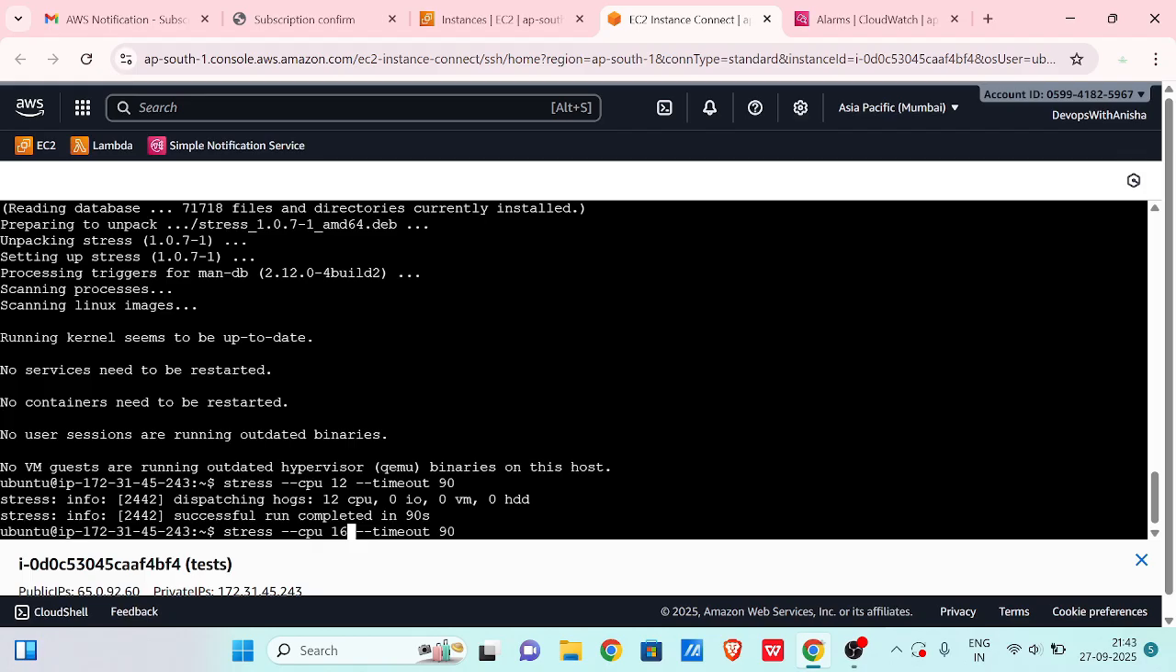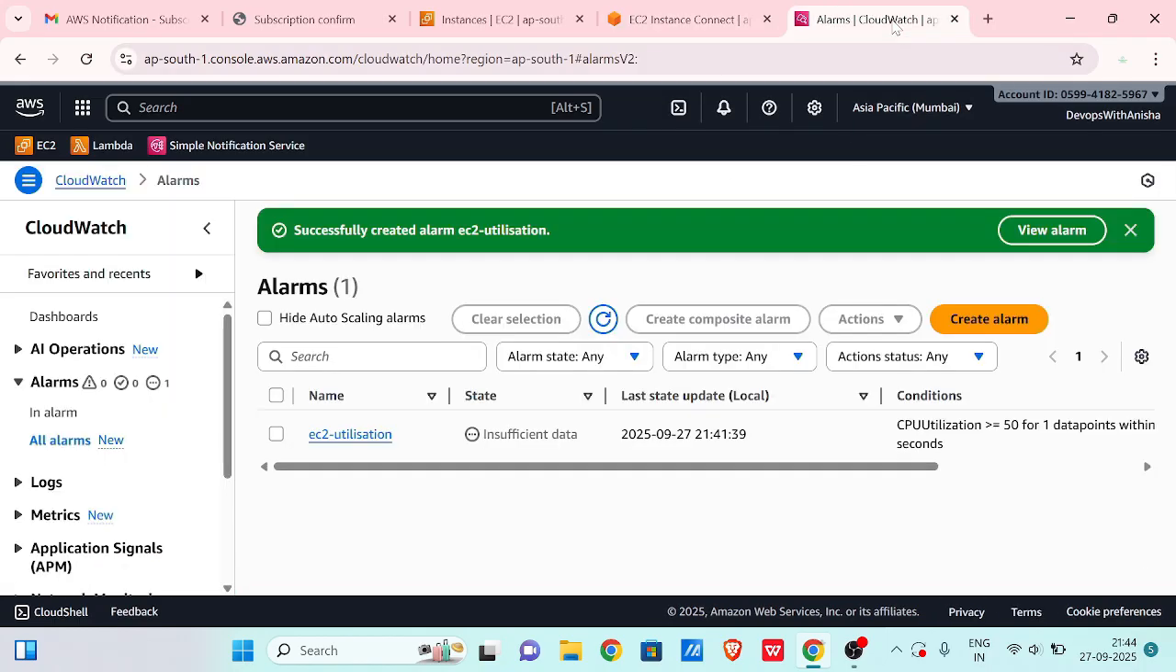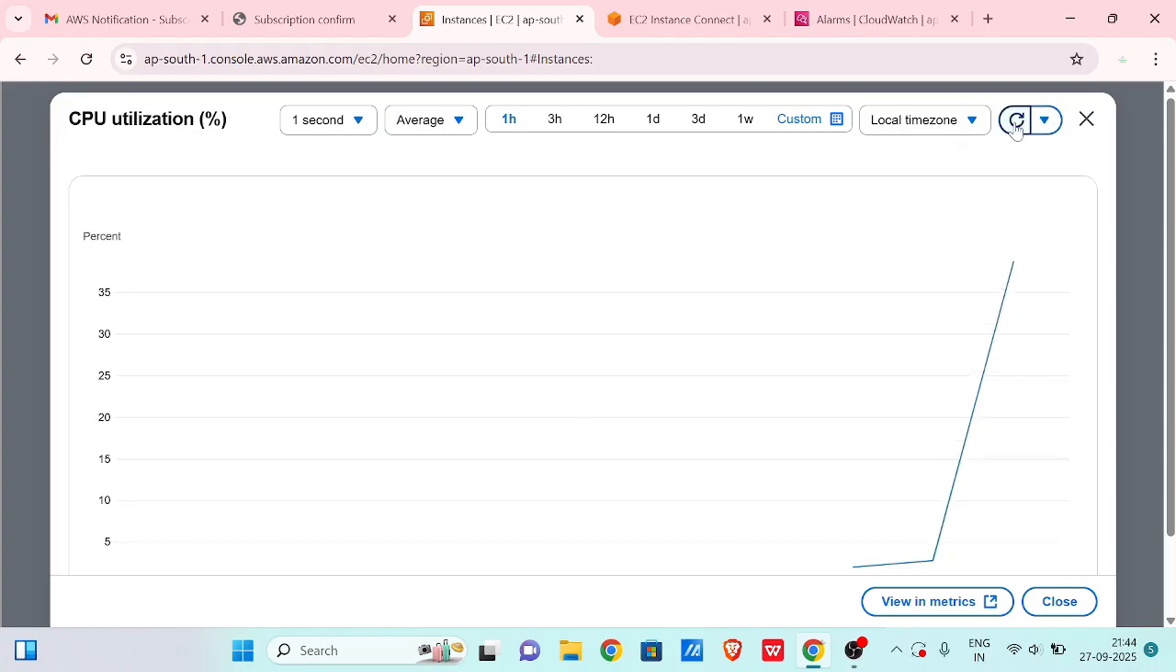But while you are trying, please do it with 2, 4, 8 so that you get a proper idea of how the stress behaves as the CPU count increases, and how your stress and CPU utilization graph varies. You can see that. Right now I will go with 16. Let's wait until it goes above 50. So it went above 35.